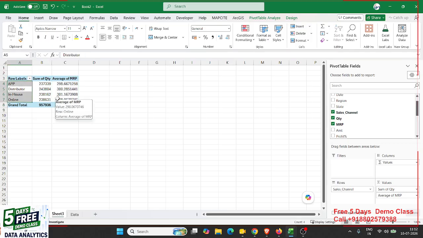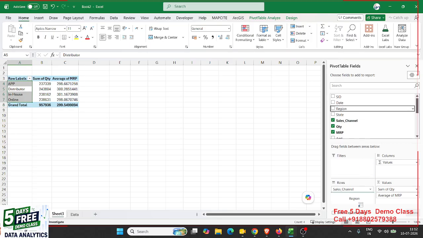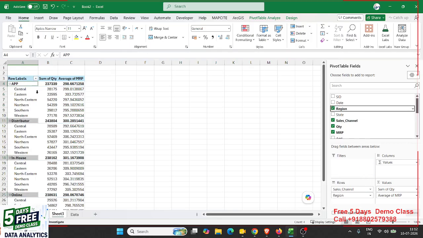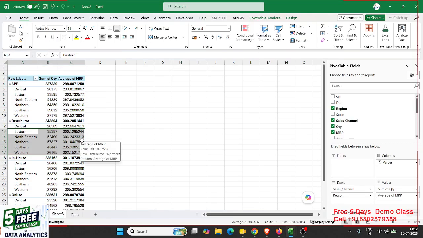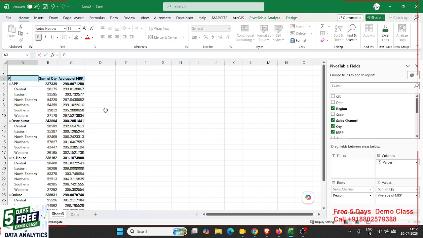Now this is the application. Now I want to format my report, and I also want to put my region in the rows. Put the region here, so every sales channel gets the sales by region. But I want to format my data. First I want to change the heading. So we write here, sales channel and region.